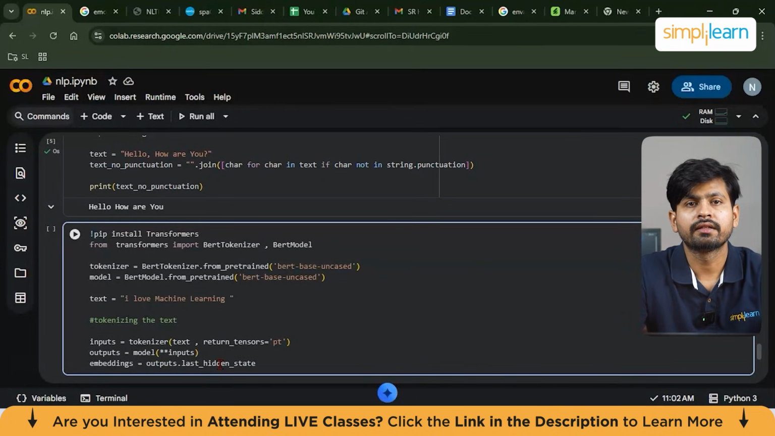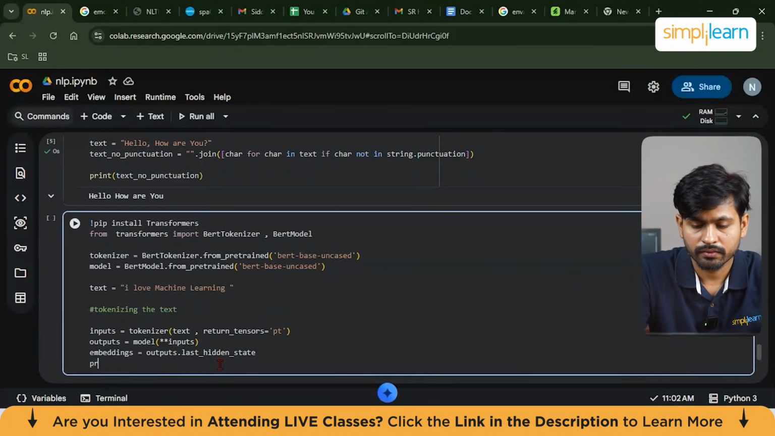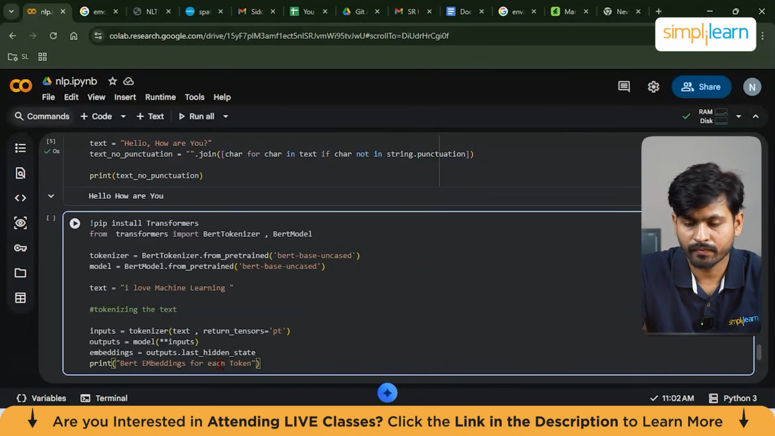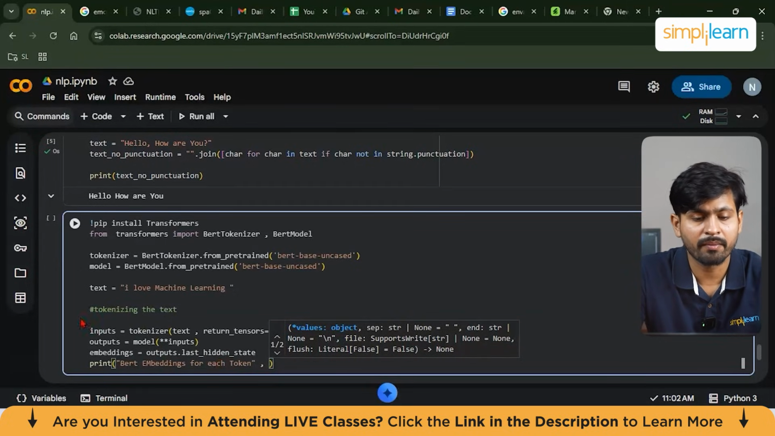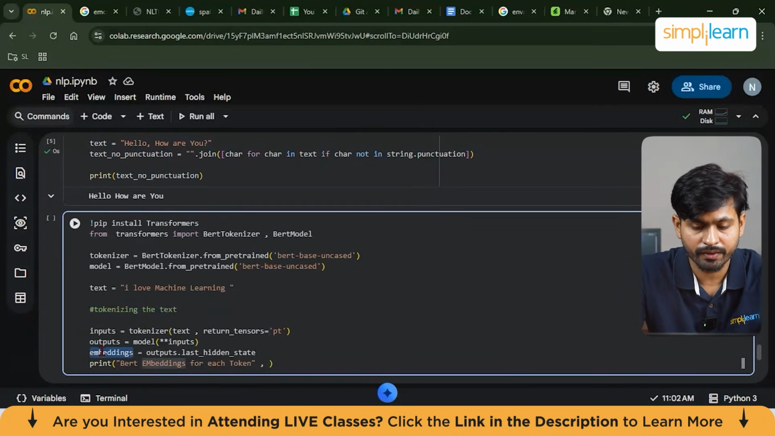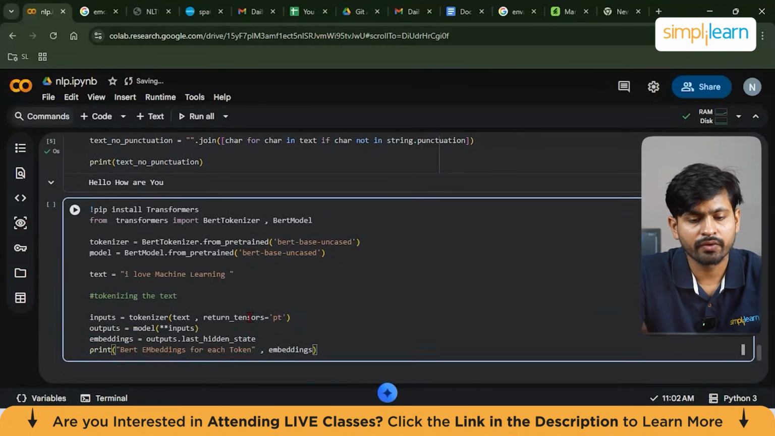Okay, and after this, I'm going to use a print statement all over here. So print BERT embeddings for each token, and after this we can pass this respective variable and call it embeddings, which we have declared all over here. So let's pass it. Now after this, we need to run the respective code.